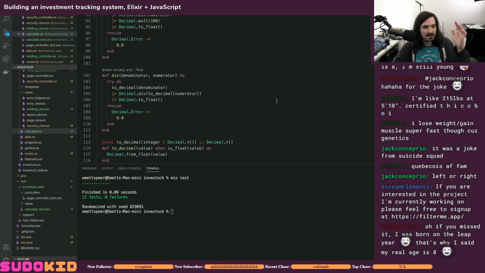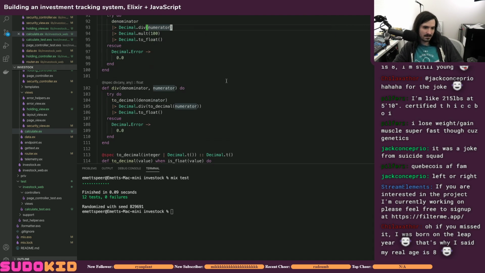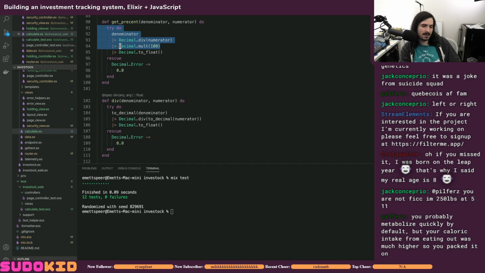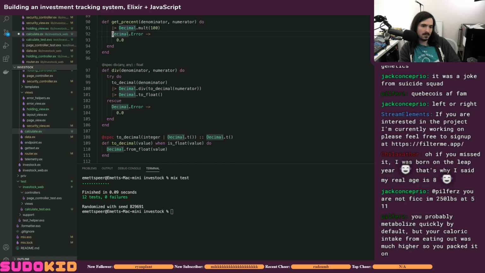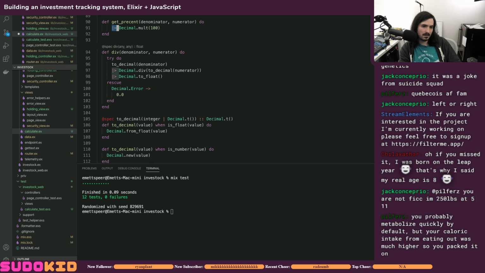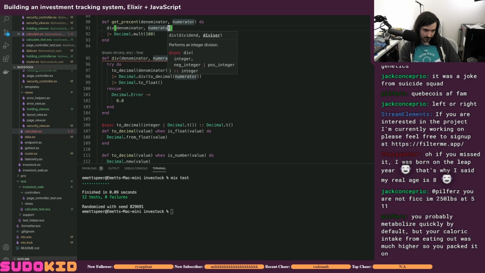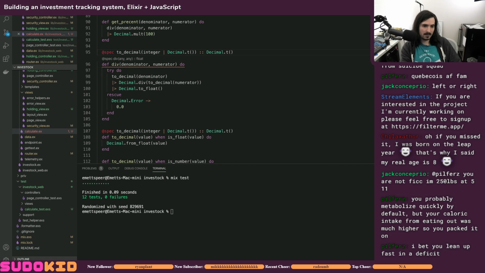Okay, wait, what was I gonna do? Right, we're gonna change this divide into... yeah, because we want the div to be... We want the try to come over here. So this would be div denominator numerator. And this would be div.